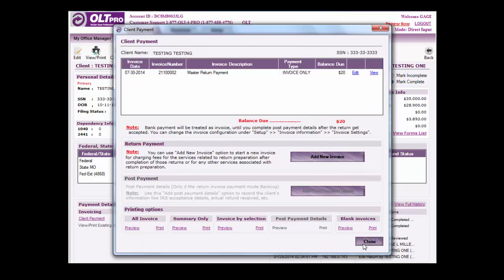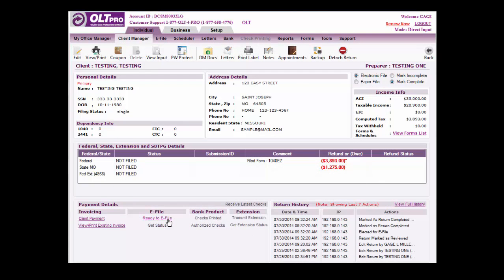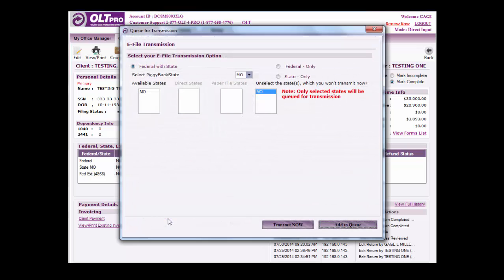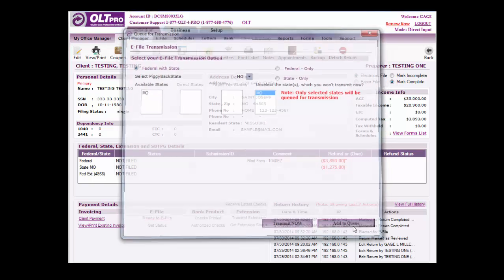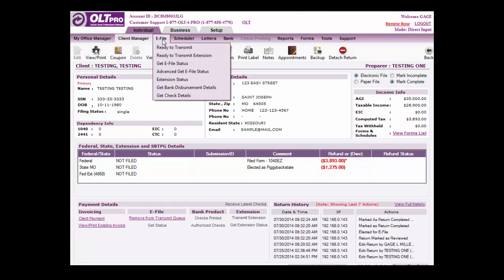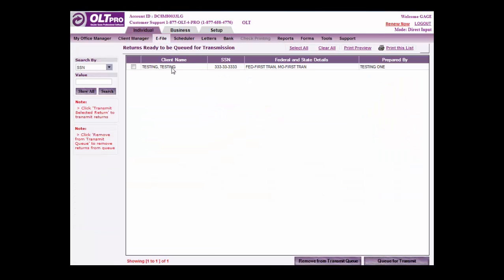Next, select how to transmit the return. Click on the Ready to e-file link to select how the return is to be transmitted. OLT Pro offers the options to file in the following methods: federal with state, federal only, or state only. After selecting the type of transmission, click the button Transmit Now. You can also select Add to Queue, which will relocate the return under the E-File tab, and then Ready to Transmit.